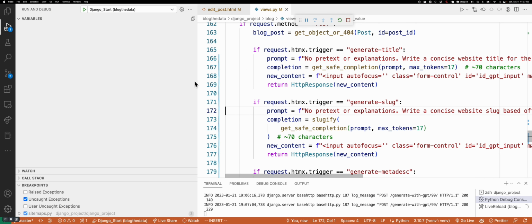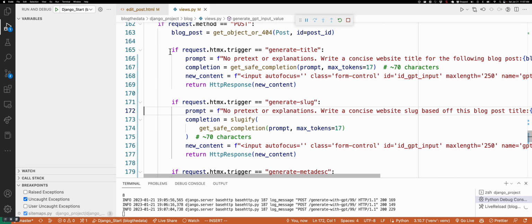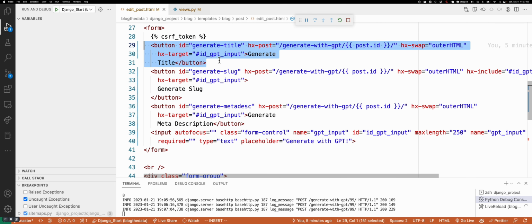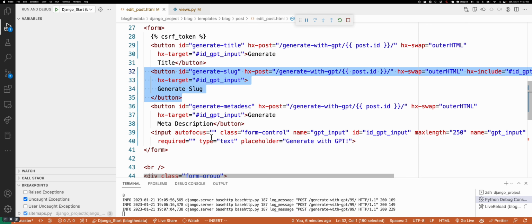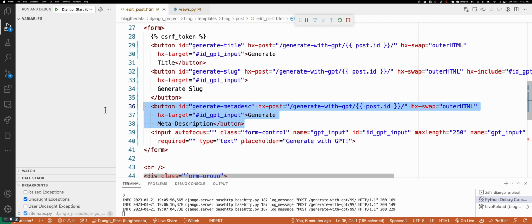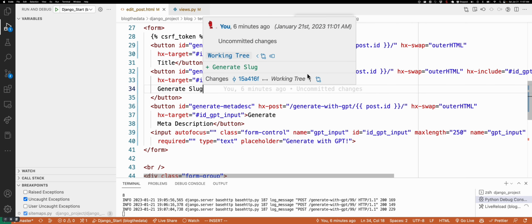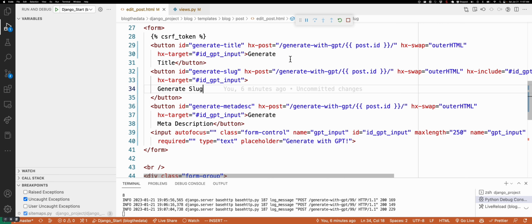Now, all I'm doing here is just pretty much adding two more buttons. This is the title that we created in the last video, title button for the generate title, and I added two more buttons, a generate slug and a generate meta description, and we're just reusing that same input. So all these are just swapping out the input. Now for the generate slug, it's pretty much identical to this one in that the route is the same, the ID is a little bit different.